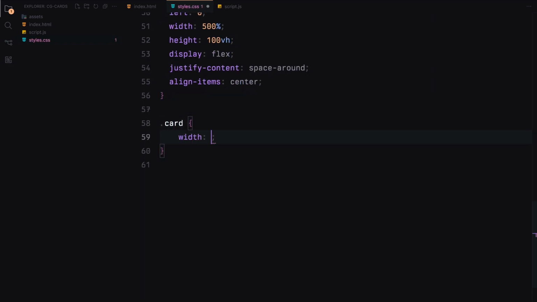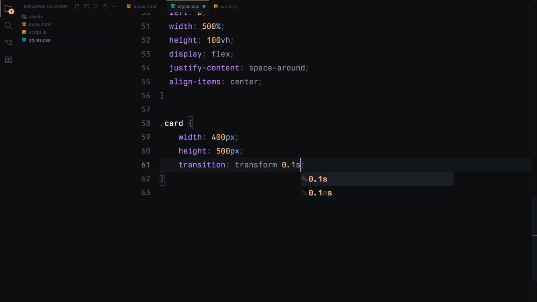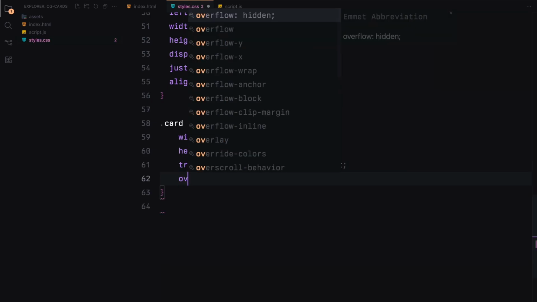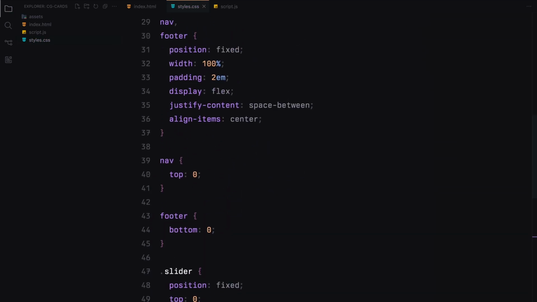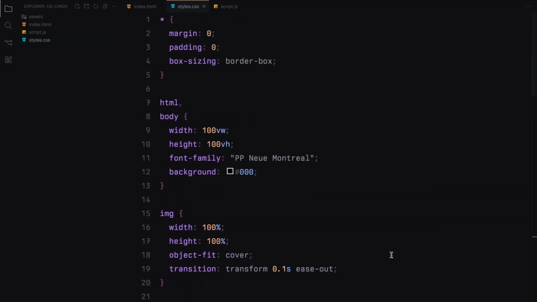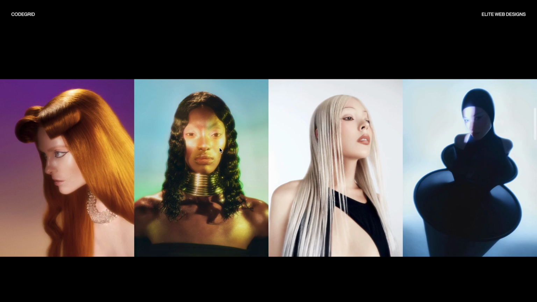Finally, let's style the cards. Each card will have a width of 400 pixels and a height of 500 pixels. We'll add a transition effect for smooth scaling. We'll also hide any overflow to let the images have parallax effect. That's it for the CSS. Now let's move on to the JavaScript.